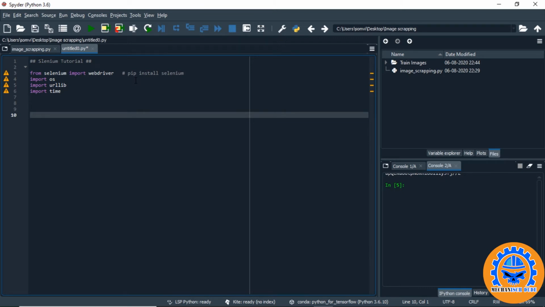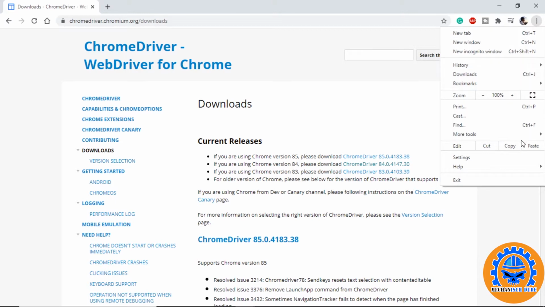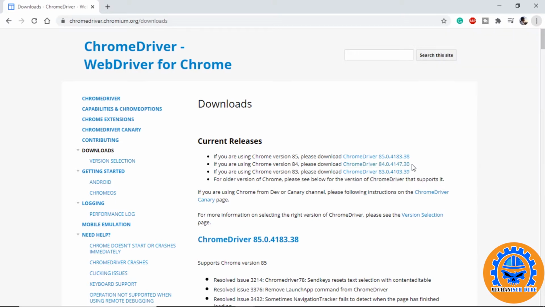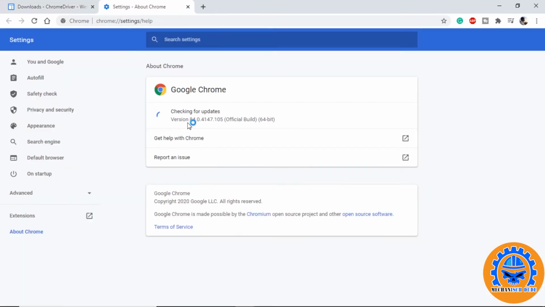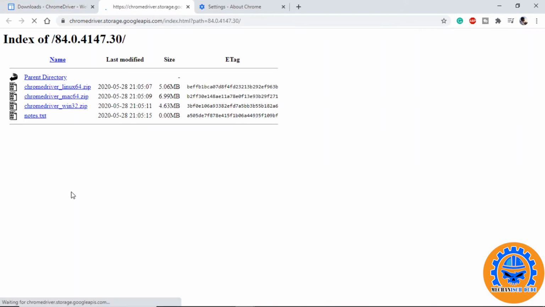After installing Selenium, we need the web drivers to run Selenium. The link is given in the description. When we click on the link, we go to this page. We need to download our web driver according to our Chrome version. We can check the version of Chrome using menu, help, about Google Chrome. We can see here we have version 84.0. So we can download the Chrome driver version 84.0.